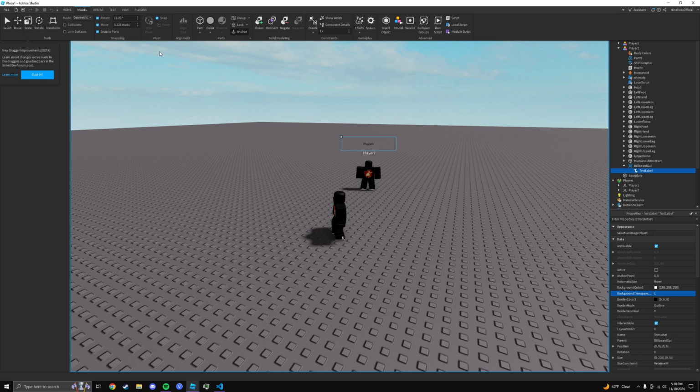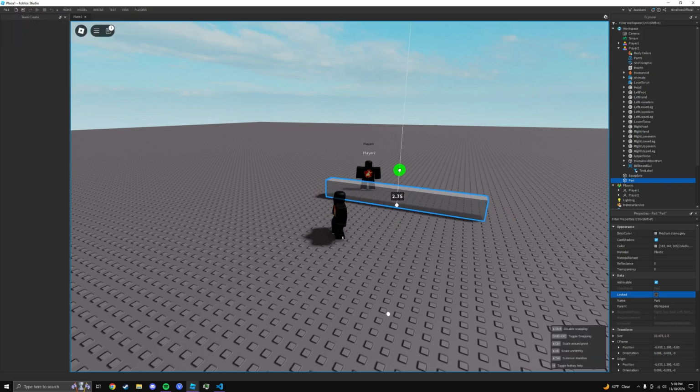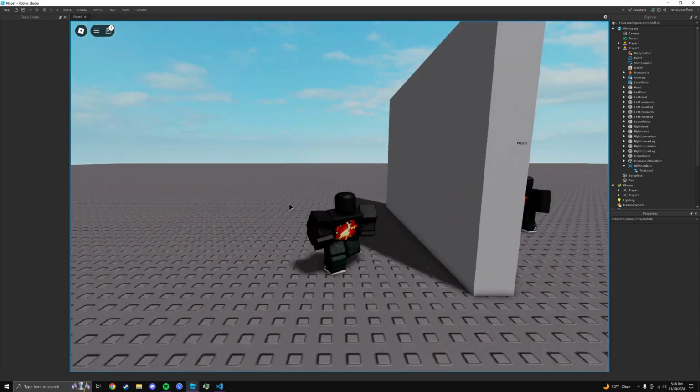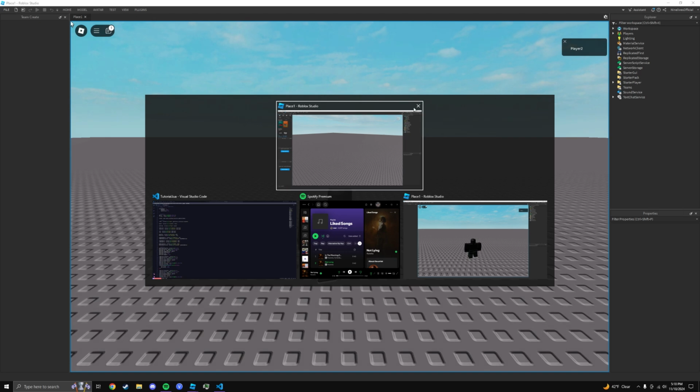But as you can see, because we did that always on top property, if I spawn a part here and then I scale it, I can still see this player through the wall by their name. But let's go ahead and start working on it and explain how we're going to be doing this.